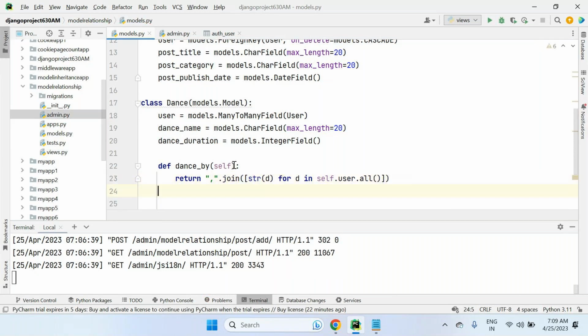This dance_by is also one of the fields. This field will also be created as a string. Simple. How many users can dance each song? All users are taken one by one, d for username here. Those users are converted into strings and each user is separated with a comma. In the admin panel, after creating dance_by, each and every user will be separated with a comma symbol. So multiple users can perform the same song dance. So this dance_by is also one of the columns in the model.